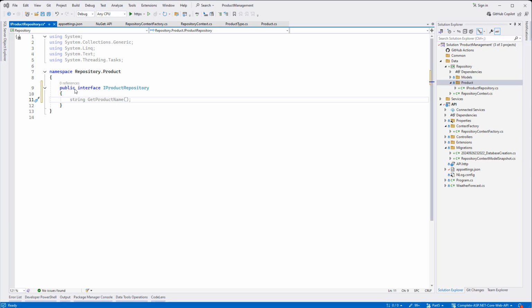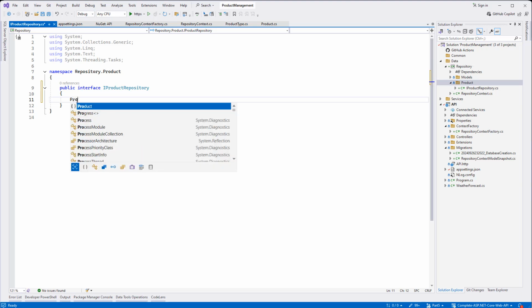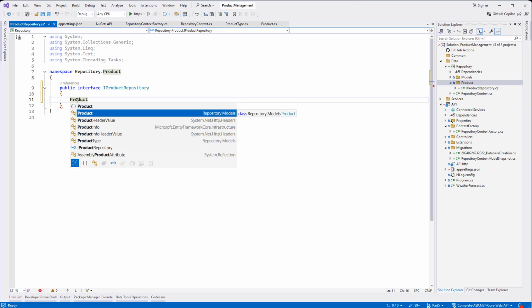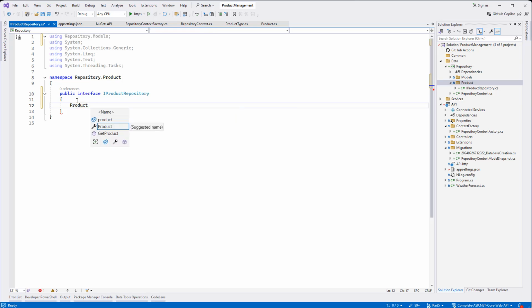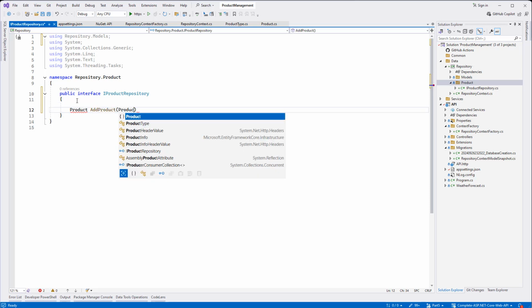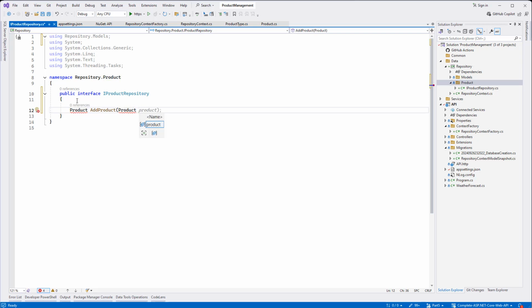method is gonna be, oops, what happened? Product, which is a type from repository.models, right? And give it a name like AddProduct. So this will take product as a parameter and give this name as product.